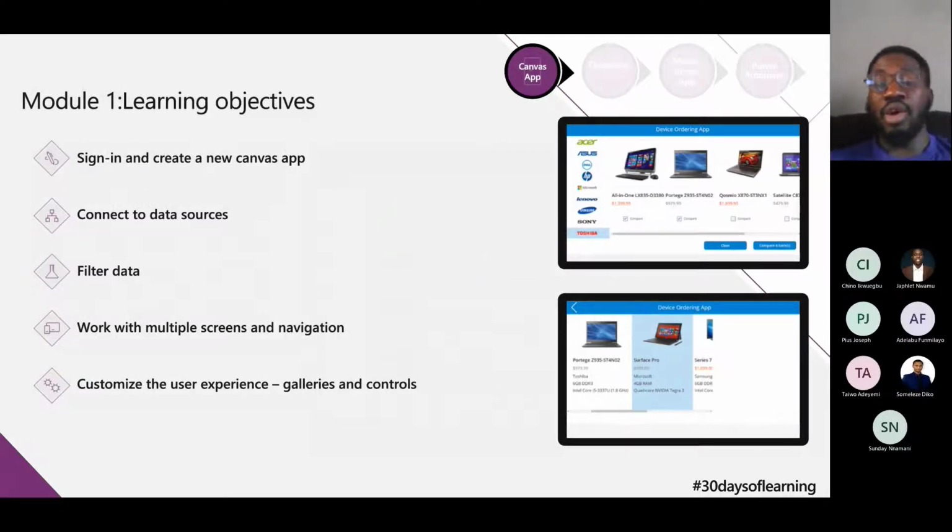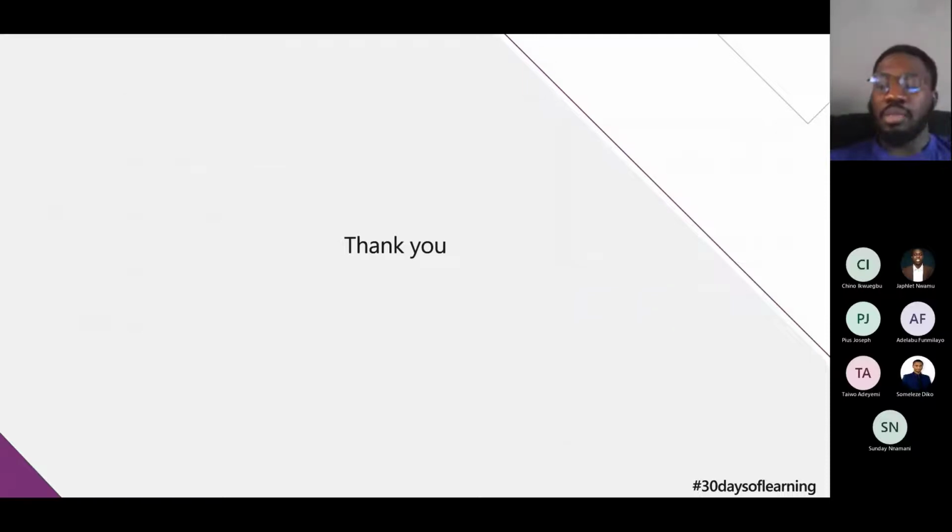So our learning objectives, the things that we've learned, basically is to be able to look into the need for Power Apps, connect to data source, filter data, work with multiple screens and navigation, customize the user experience, galleries, and control. And that takes us to the end of the presentation.